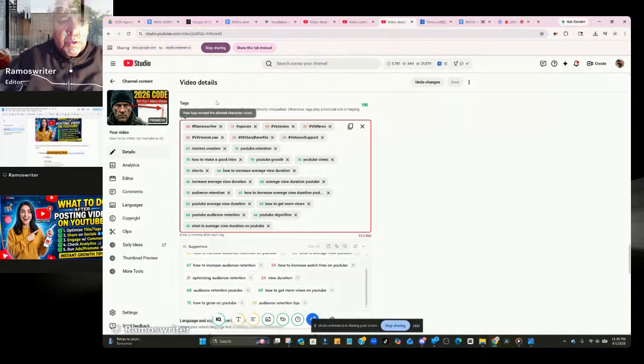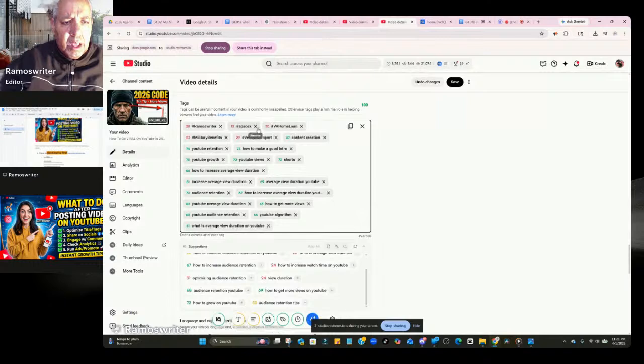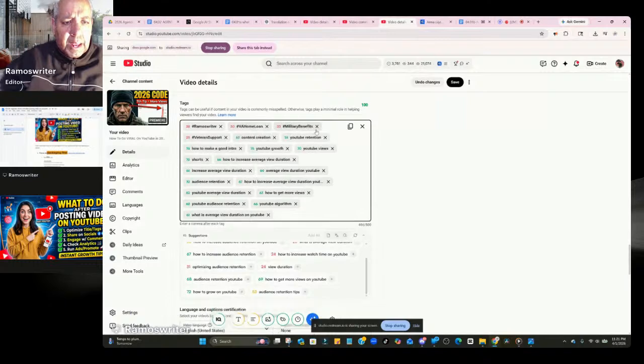So you keep doing that. You leave all the green tags in there and you get rid of the ones that are not applicable to what you're doing. See that? It turns black. So that means you've got plenty of tags in there. So you save that.